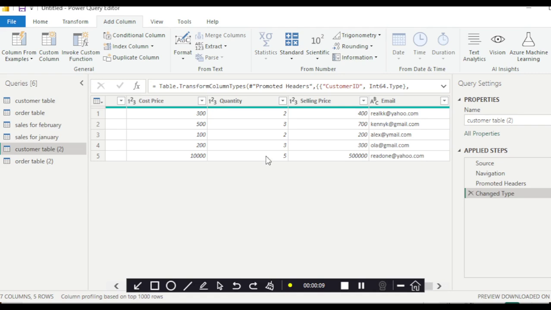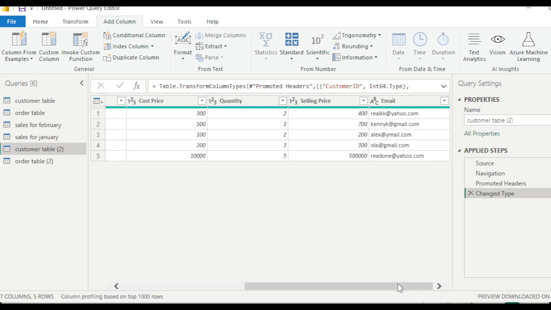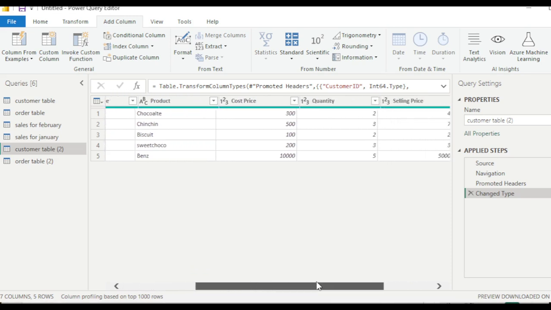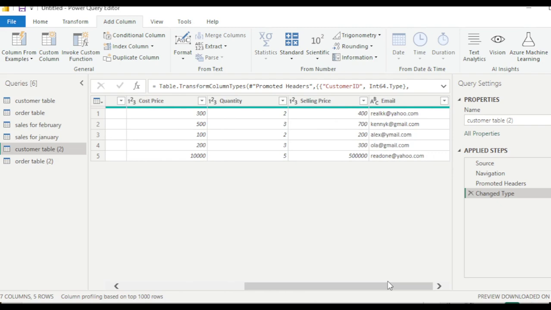Now look at the data I have here. Let me show it very well. You can see I have the customer ID, products, cost price, quantity, and selling price. Now I want to know the total selling price. Normally the total selling price is supposed to be the selling price times the quantity.